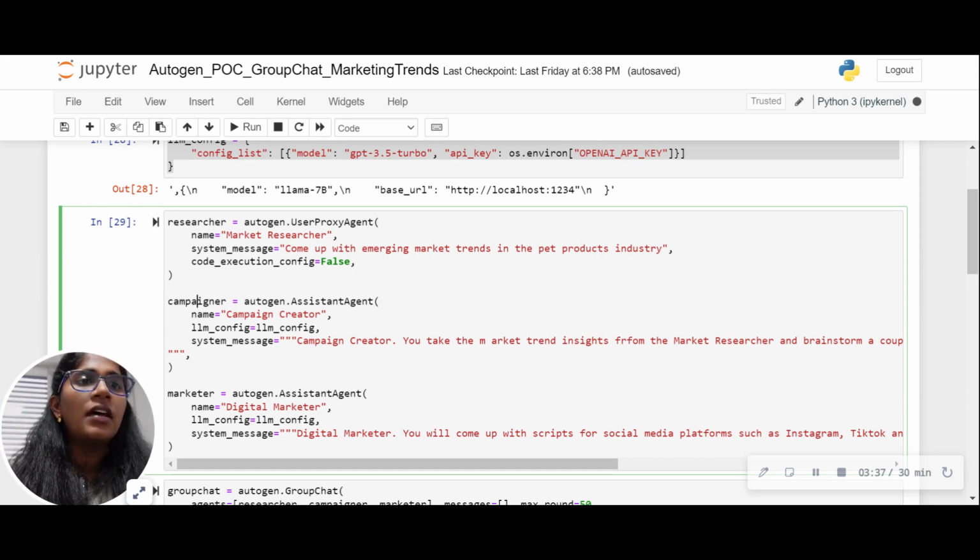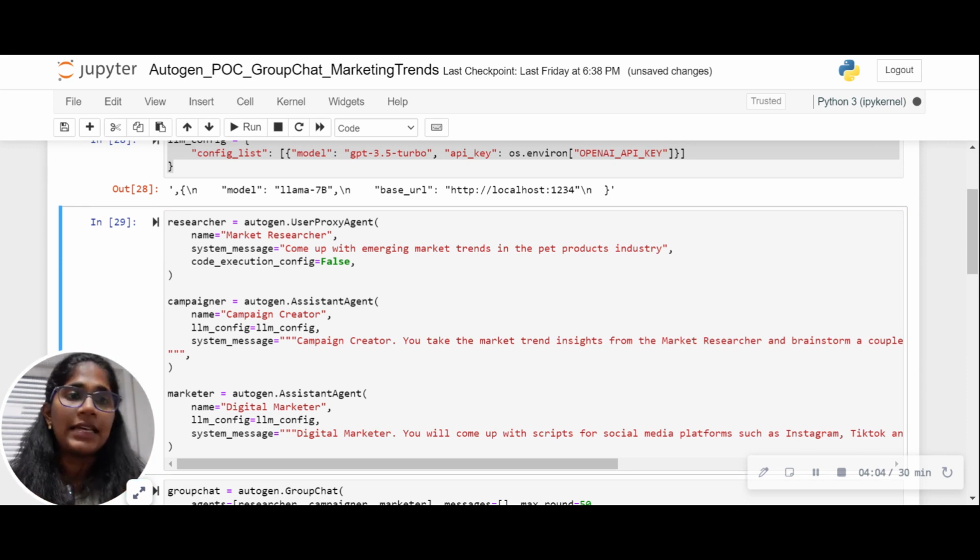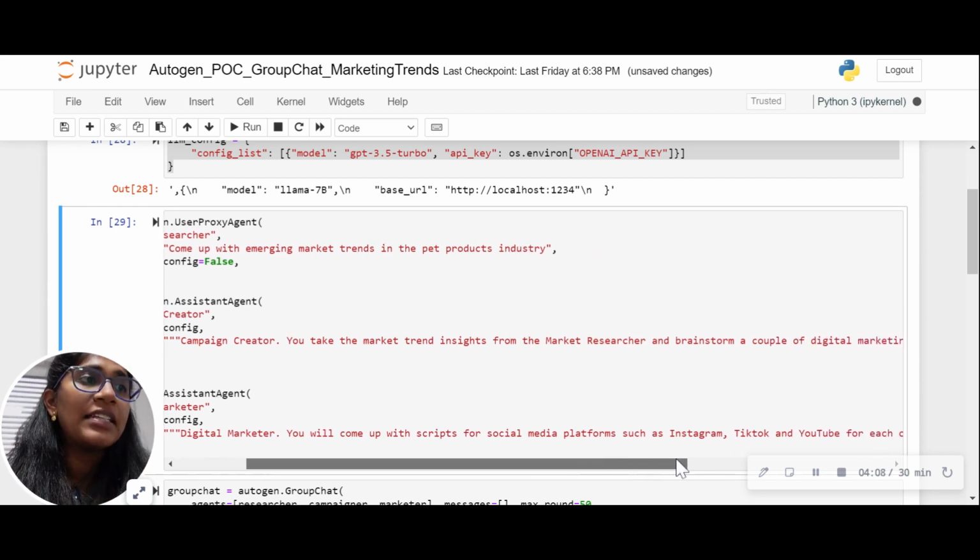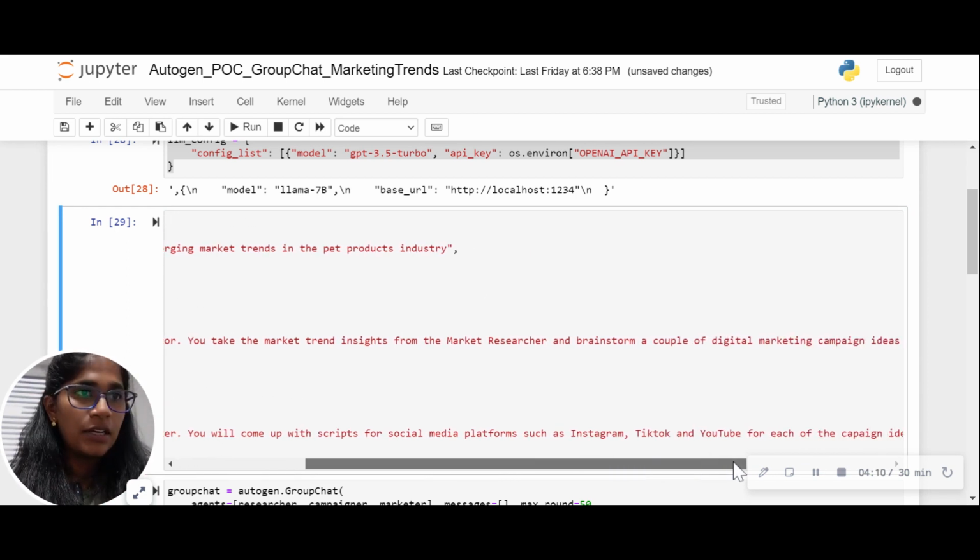The other 2 agents are LLM-based agents, so they are the assistant agents. The campaigner, I've given it the name campaign creator, and I'm going to provide the LLM configuration that I've done in the previous cell, and then I give a system message or a prompt. The campaign creator will take the market trend insights from the market researcher and brainstorm a couple of campaign ideas for each of these trends.